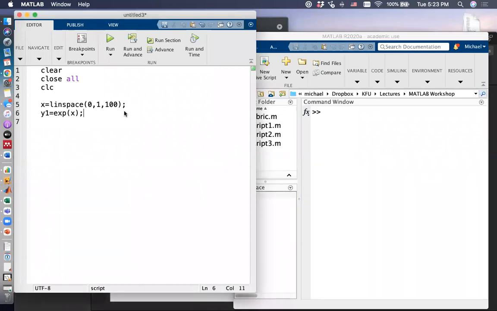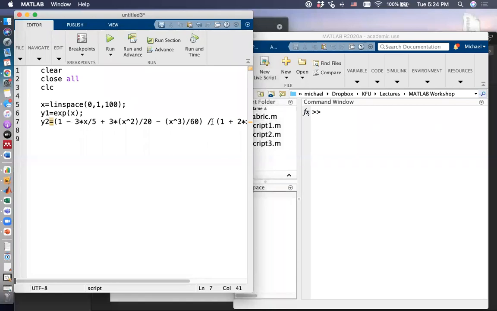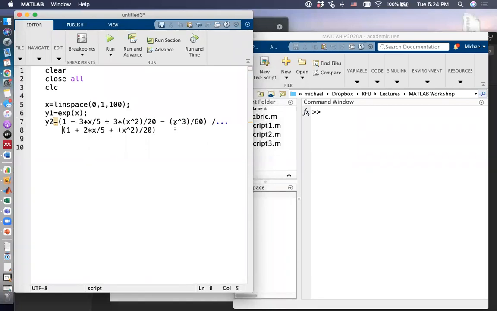Okay, so we have, again, clear, close all, clc. x is linspace from 0 to 1. This is because I want to plot from 0 to 1, 100 points. And then y1, which is the one I want in the top left, is exp of x. y2 is this. Okay, so I just copied and pasted this. I'll put the ellipsis so we can see it all.